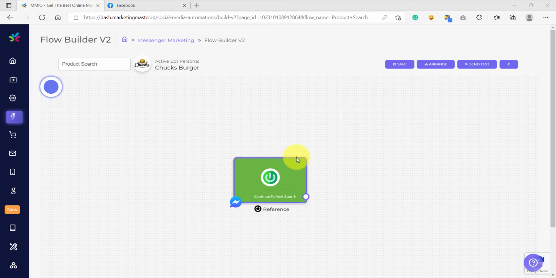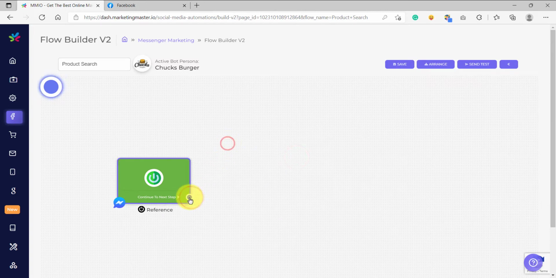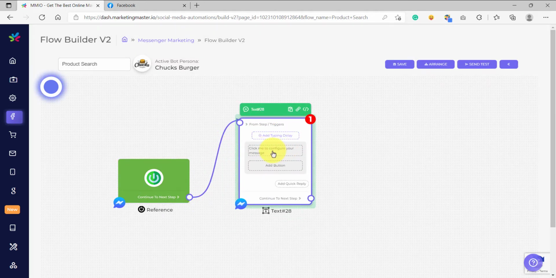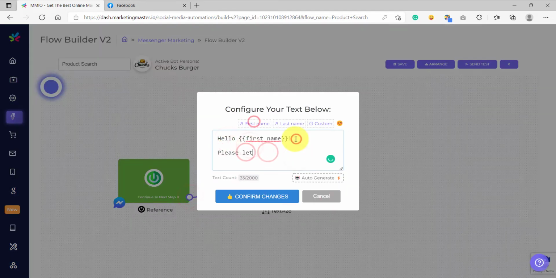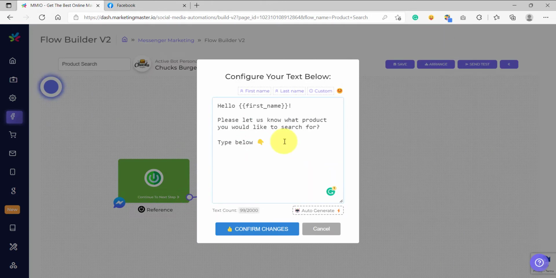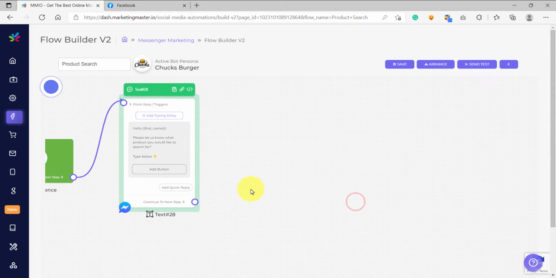So let's first create our first element, which is a text element. Now let's configure our text element. Alright, this is our first message. Hello, first name. Please let us know what product you would like to search for and then type below. So let's confirm the changes and we are going to add a user input here.